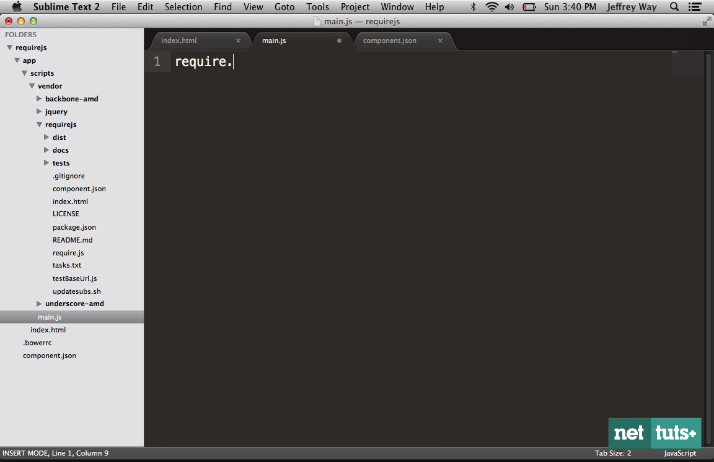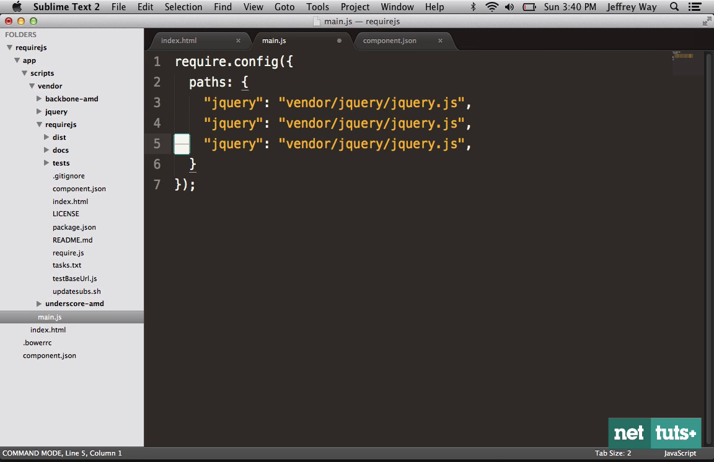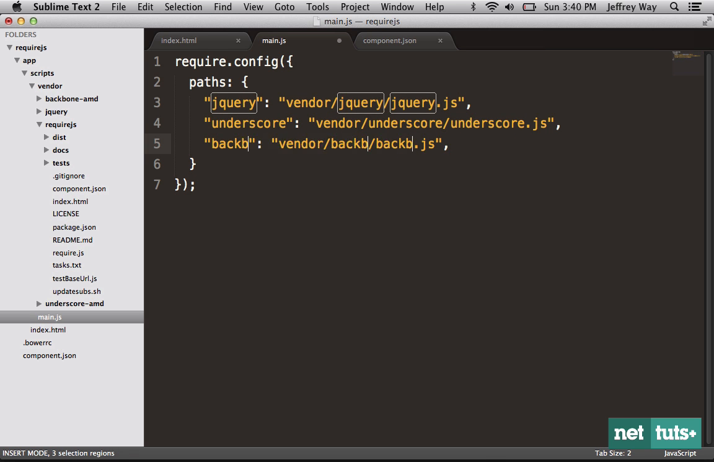So we need to do a couple things. I need to set up some configuration options. And within here, let's set up the paths. The first one will be to jQuery, and that will be vendor, jQuery, jQuery.js. And I will duplicate that twice. The next one will be underscore. And the final one will be backbone.